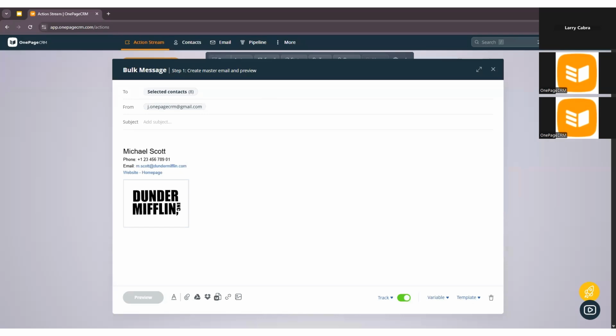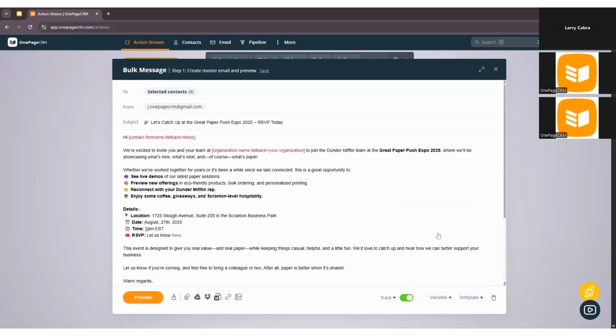Now I already have prepared my invite to the trade show for these contacts. So I'm going to click on the template dropdown and I'm going to select our invite to Great Paper Push Expo. In here, as mentioned earlier, we got our values. So this is what our variable for the first name, for example, looks like. And down below here, we got our organization name.